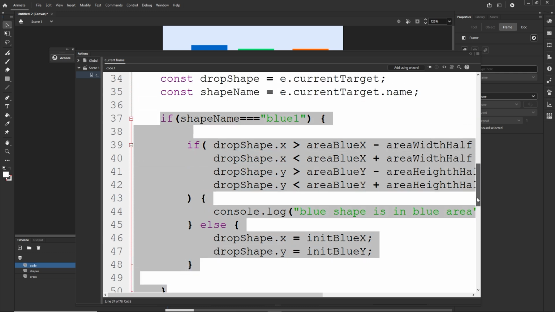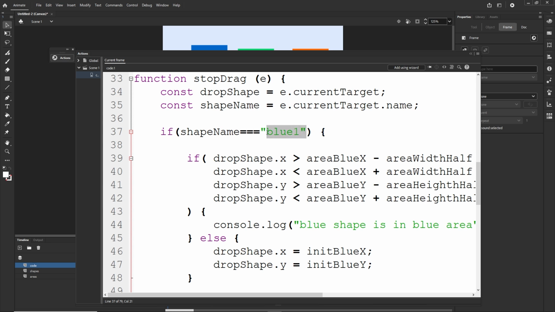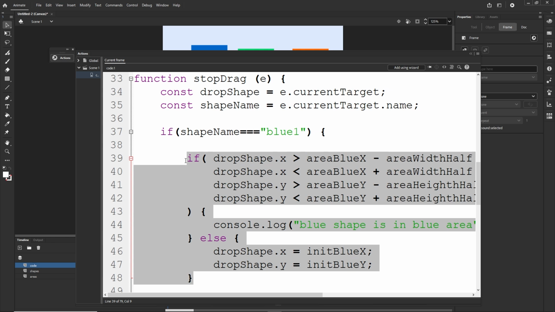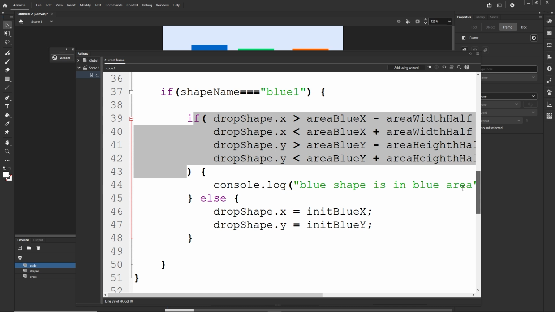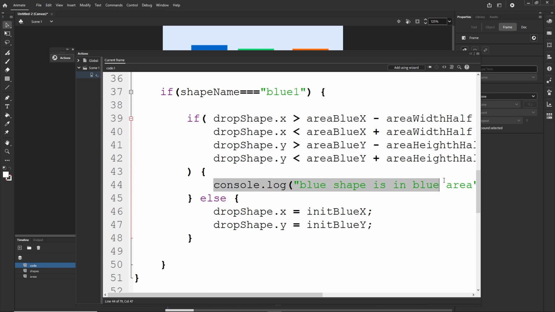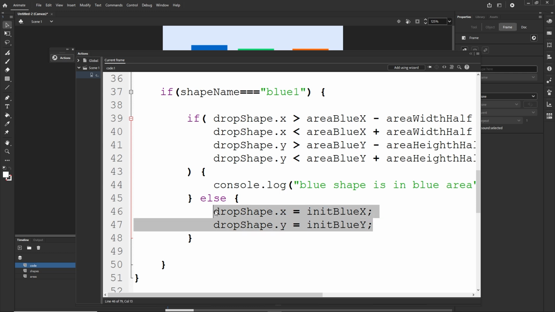And we have the if statement: if shape name is equal to blue one. So if it's green one or orange one, none of this is even going to be read by JavaScript. Maybe in the background, but JavaScript is not even going to try to execute this. So if the shape is blue one, we have the condition for checking the areas, and if it's in the area, we are going to console.log blue. Else, if it's anywhere else but in the area, we are going to return it to the original place.